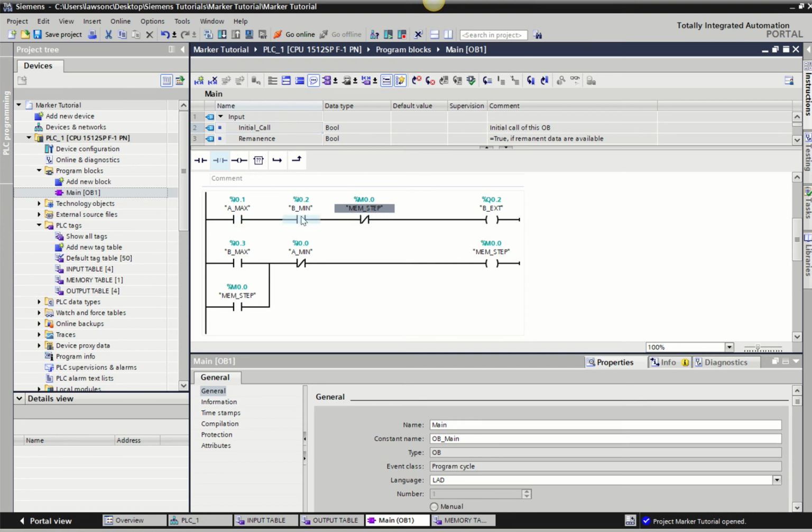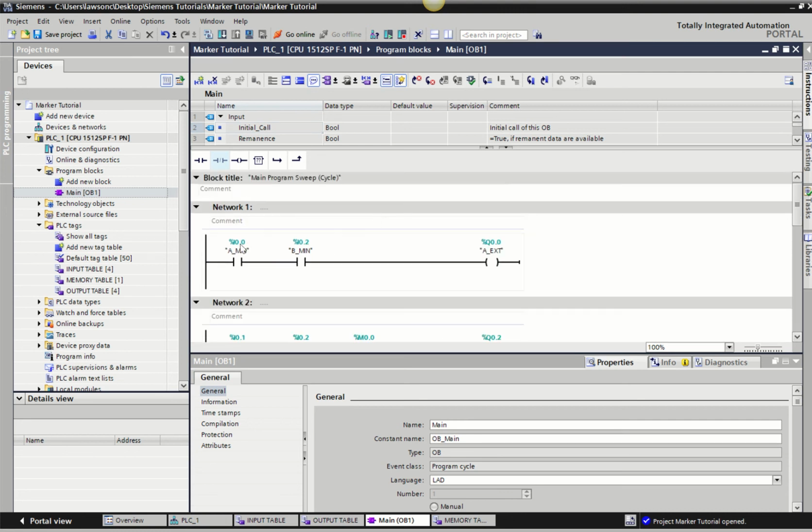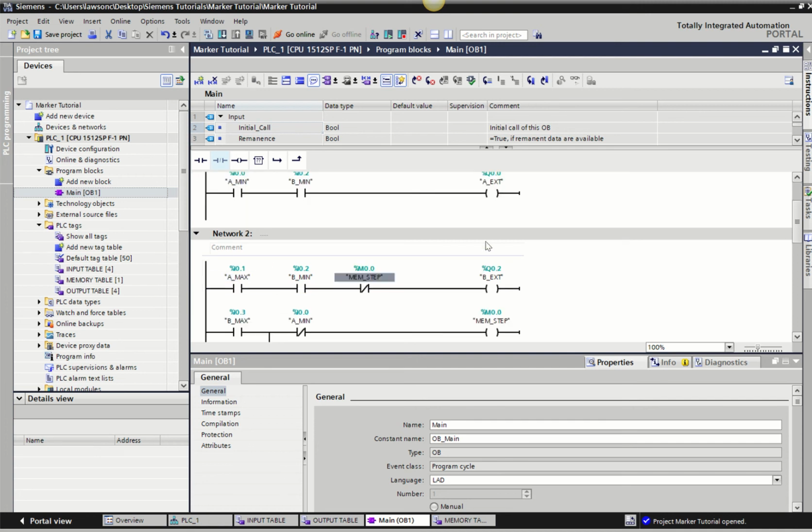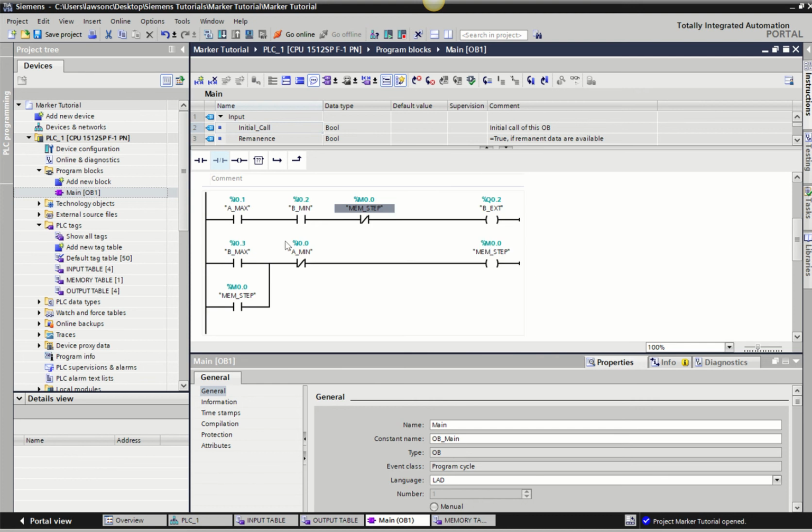If we don't put it in there, if A min, A max and B min are still hit, B will go ahead and extend. So what we're trying to say is, if we look at step 1, two inputs are triggered, we go ahead and extend A. A comes out, and when it hits A max, our memory hasn't been turned on yet, so B can go ahead and extend. When B extends, it turns on a memory bit that stays latched on.